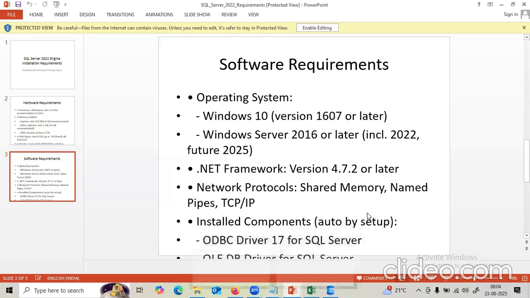I will wait for 2 minutes. If you don't have any doubts about the software requirements and the project call, then I will move on to installing the SQL Server.